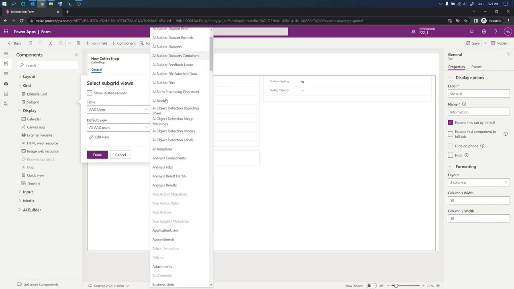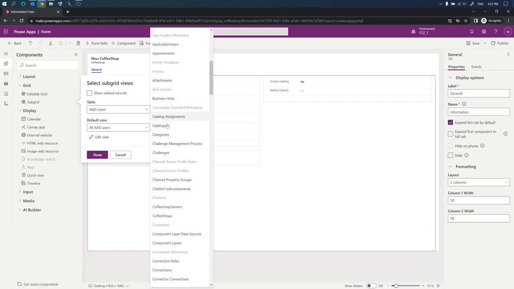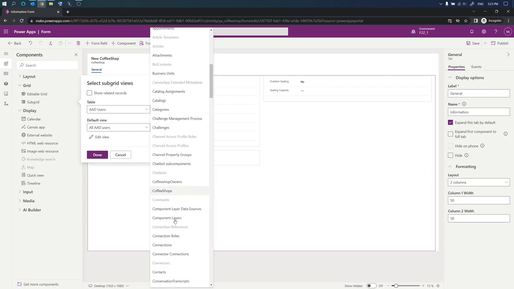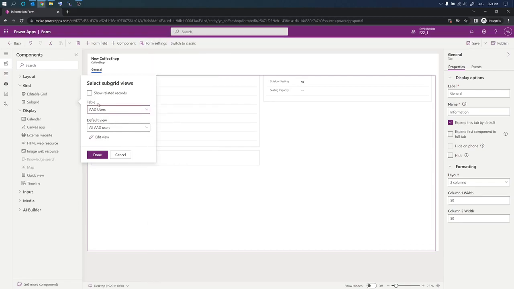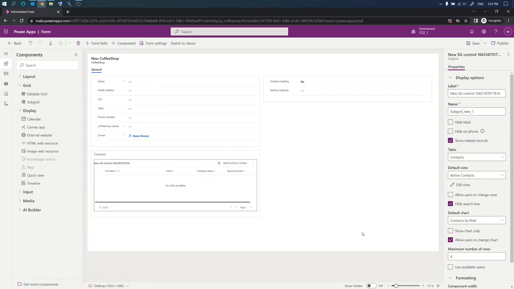And after that, add the subgrid. Now, the subgrid is coming from a table, right? So we need to make sure that I only show the related records, and I select the contact table. And I want also the default view to be the active contacts, and we're going to talk about what I mean by active, or what we mean by views later on.